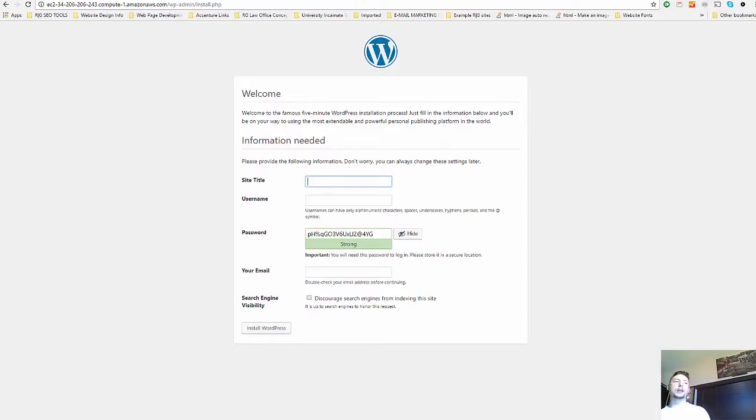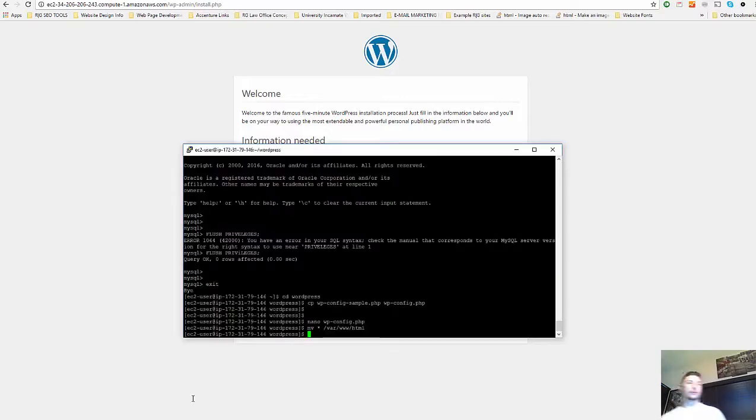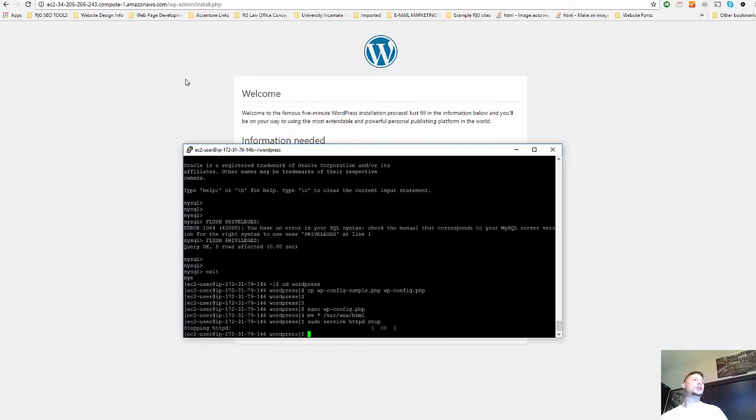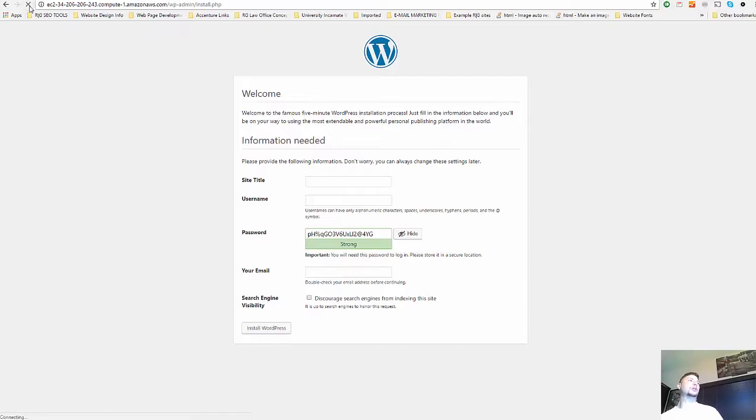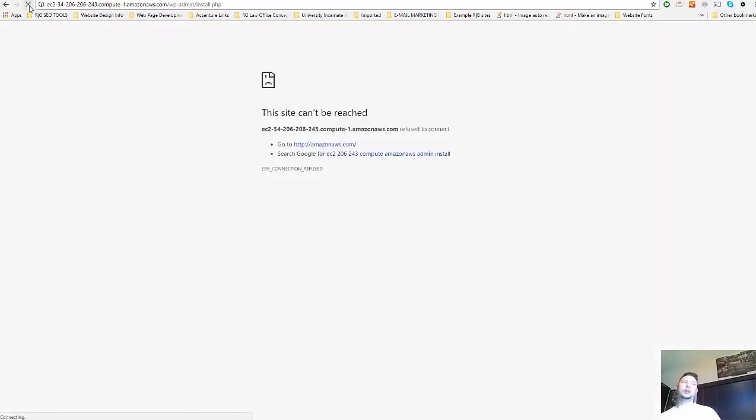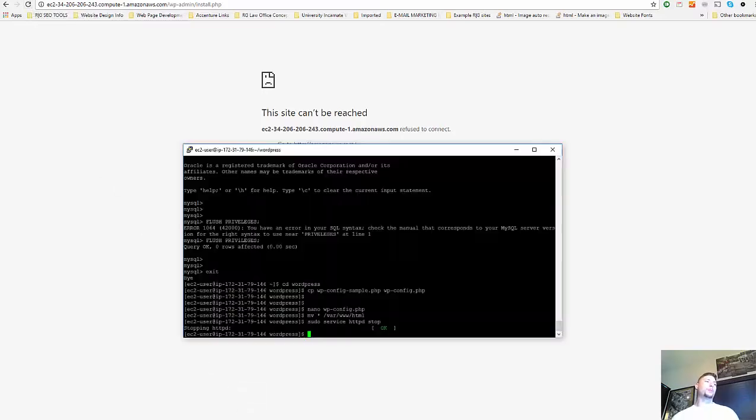So in that case, you would enter the command sudo service httpd stop. And if you did that, and I refresh this, then the site can be reached. Okay, so that's what that's for.